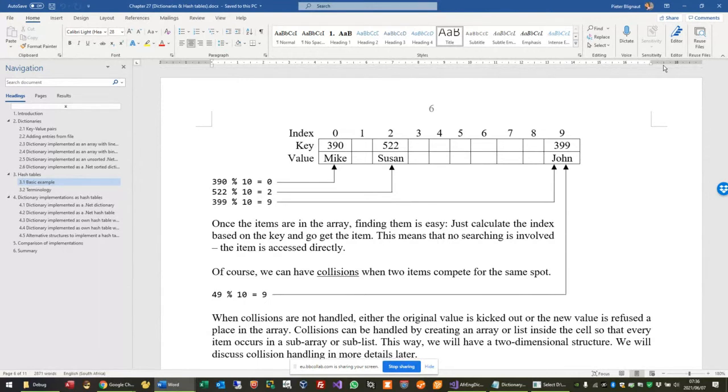So let's say I have a hash code algorithm, and I take the word Mike, and I calculate the key value, I get 390. And then I have to use the modulus operator because I may not have enough spots in my array to take each and every index as an individual spot. So take the 390 mod 10, get a 0, and put that Mike entry in space number 0. Take the word Susan, calculate the hash code, get 522, modulus 10 is 2, so put Susan in index 2. Get John, the hash code will return 399, modulus 10 will be 9, put that in spot 9, index 9.